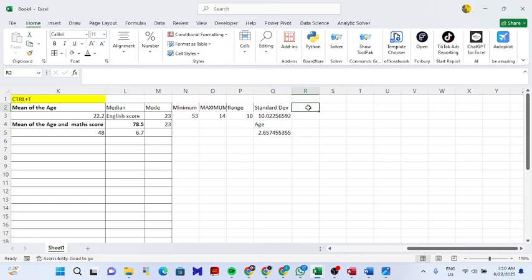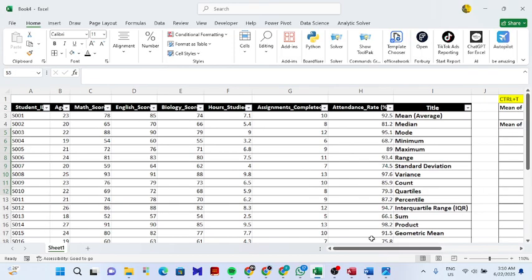Now the next one is we want to find the standard deviation under the population. So let me go there and show you.